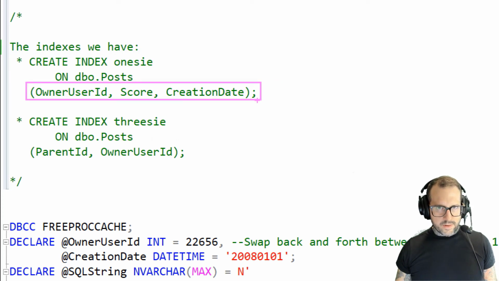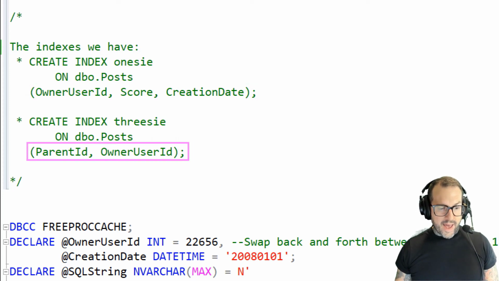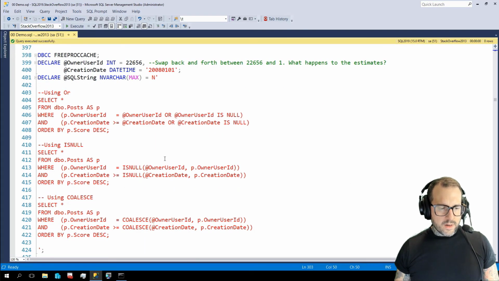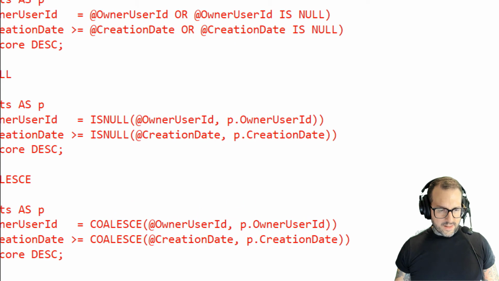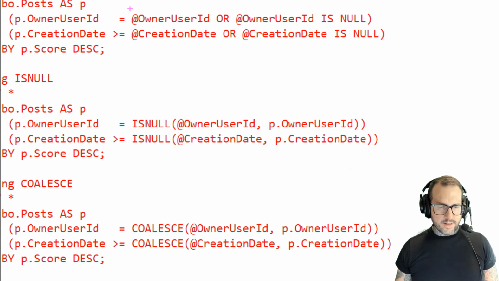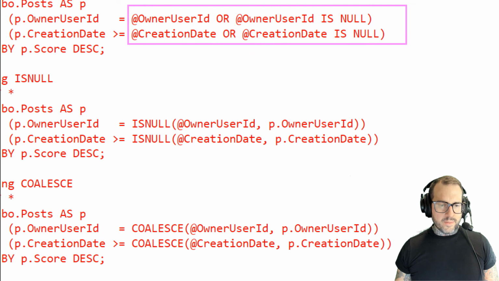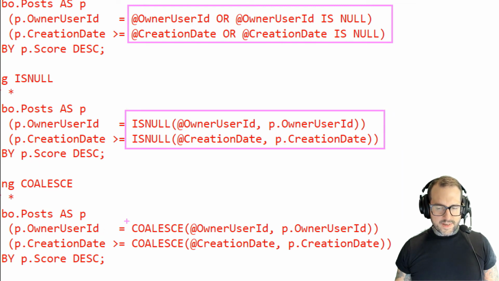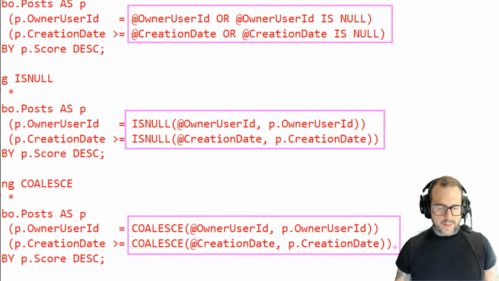And keep that in mind. Owner user ID is the leading column here. And on 3z, parent ID is the leading column, and owner user ID is the second column. Now what I'm going to do is run 3 queries using slightly different techniques to figure out nullability of parameters. We'll do this one with an OR clause. We'll do this one with isNull, and we'll do this one with coalesce.